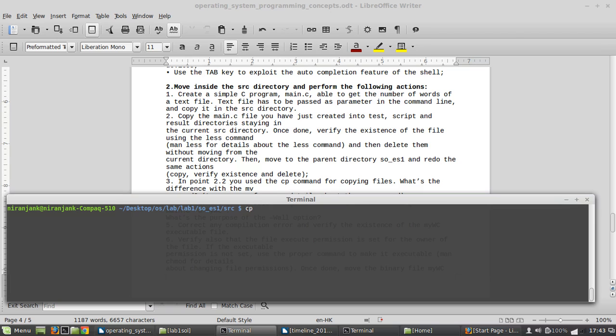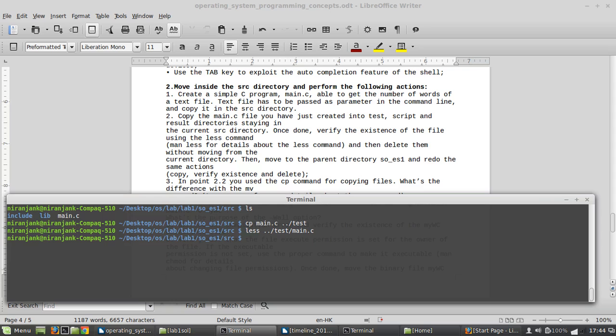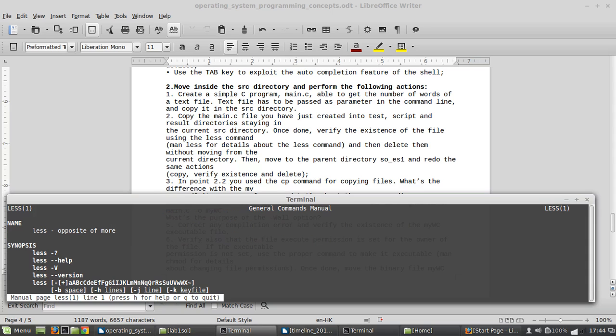Copy the main C file you have just created to the test, script and result directories. We are in the source directory, so copy. Let's check. Yeah, we have the main.c file there, right? So copy main.c file to test and verify it by using less. Okay, it's verified that it exists.